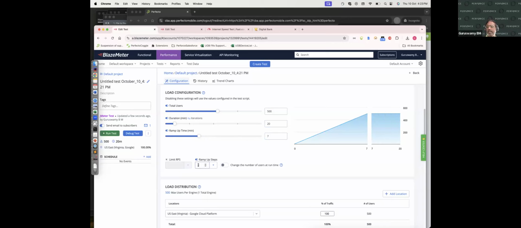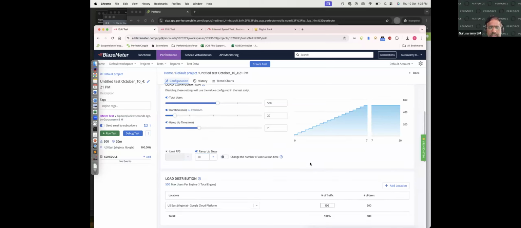It's not something that runs suddenly. So what I'll do is I will make use of steps, let's say around 20 steps. Okay, you can see that. On each particular step, I'm loading around 20 to 25 users. So up to 7 minutes, it will load 500 users, then it will continue the test. Okay, so this is my load configuration.